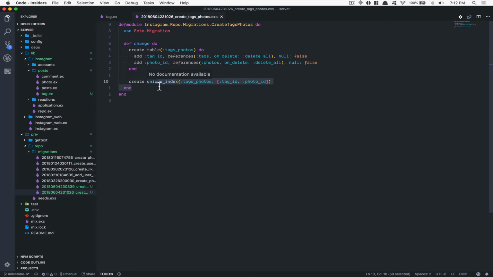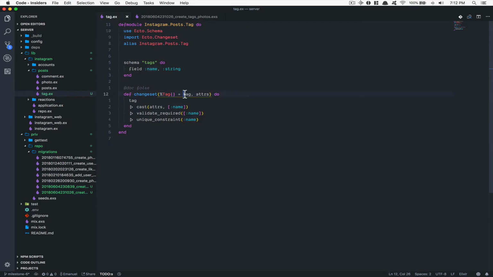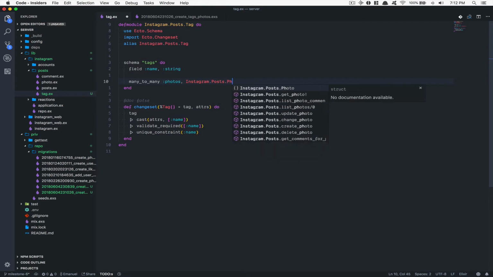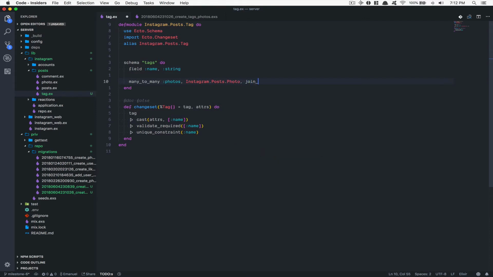mix ecto migrate, that's going to create for us a new table called tags photo, and that's going to be the join table. What we have left to do now is inside the schema. We need to tell Ecto how that's going to work. So we're going to say this is a many-to-many relationship, where we're going to have many photos from the Instagram that posts that photo, and we're going to say join through, which table? That's going to be the tags photo table.